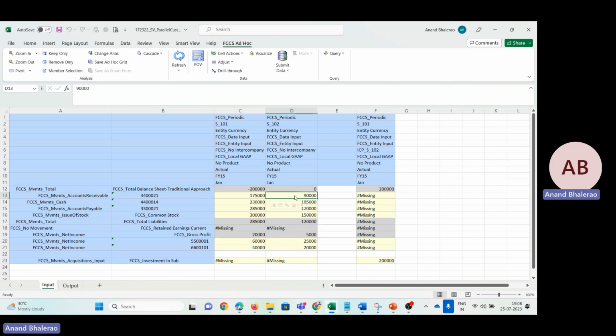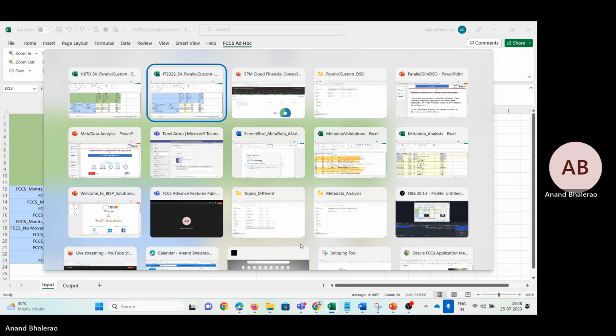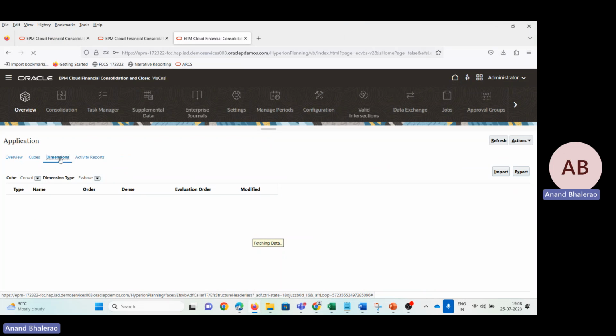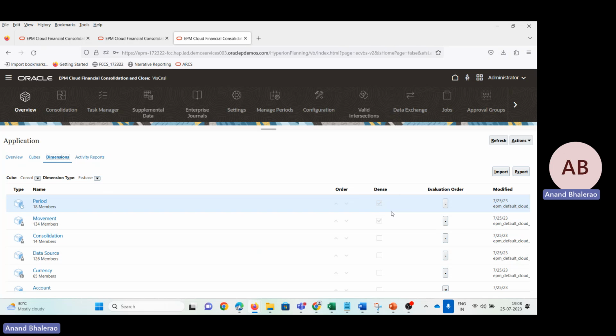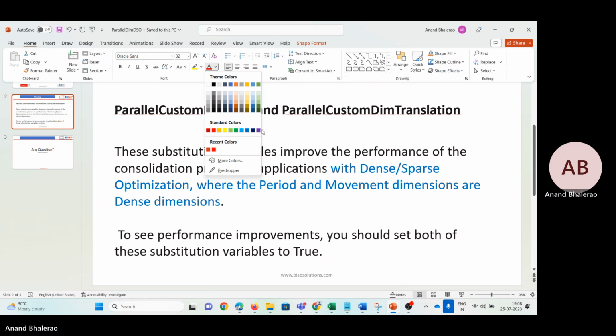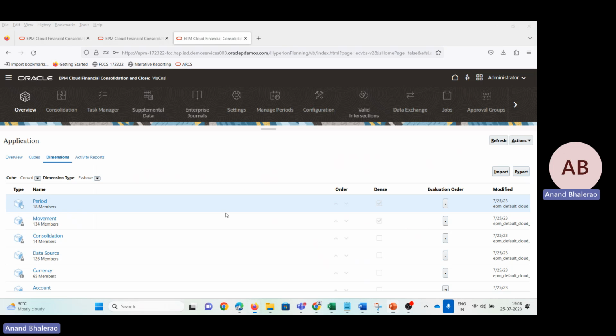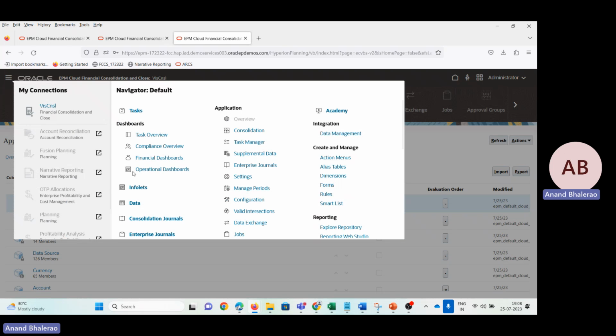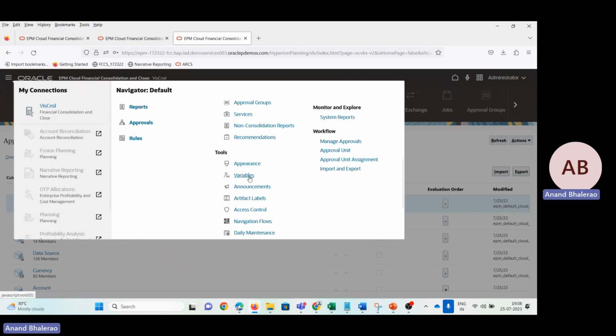Now you can see this data has been uploaded in it. And from here, under dimension, we can see which are the dimensions that are dense. So here the period and moment dimensions are dense. So one of our requirements is now fulfilled.